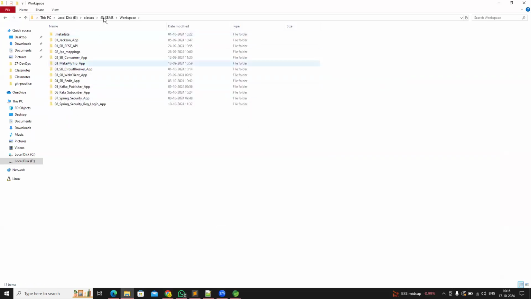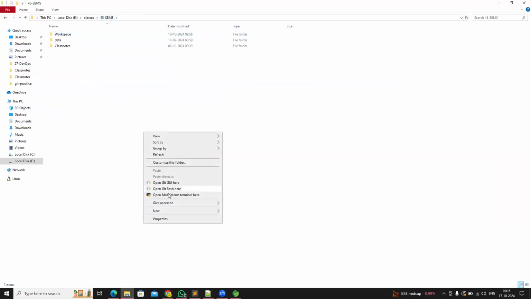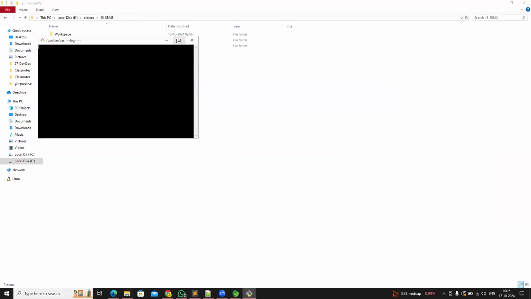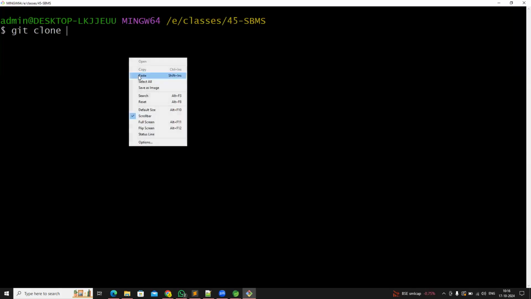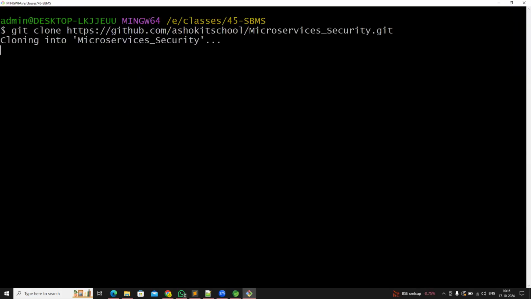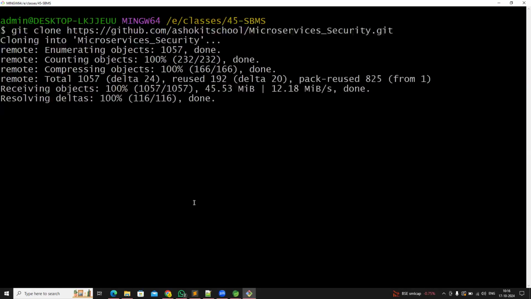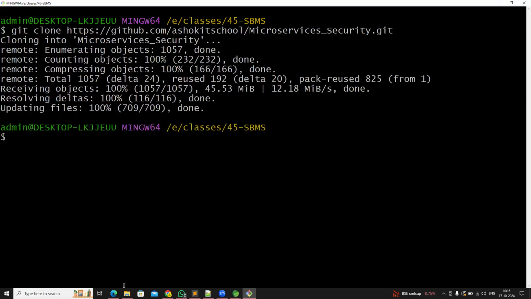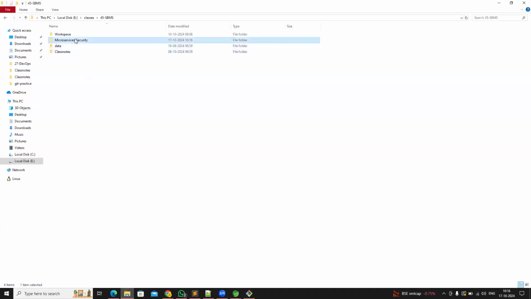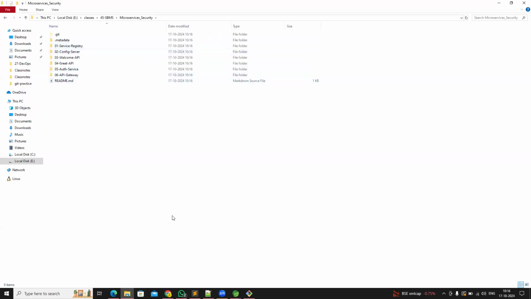In the workspace, these projects are available. I'm cloning this separately here. In Git Bash, you can also clone this Git repository. There are 6 microservices available, and I'm cloning all of them. Microservices security, there are 6 projects available.